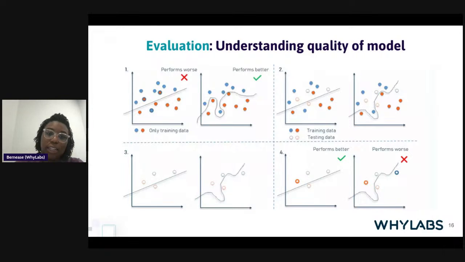But the key for many of these is that evaluation is about understanding, is there a problem, and to what extent is there a problem with the quality of our model? And it requires us having some ground truth, some right answer to compare our model's performance to.